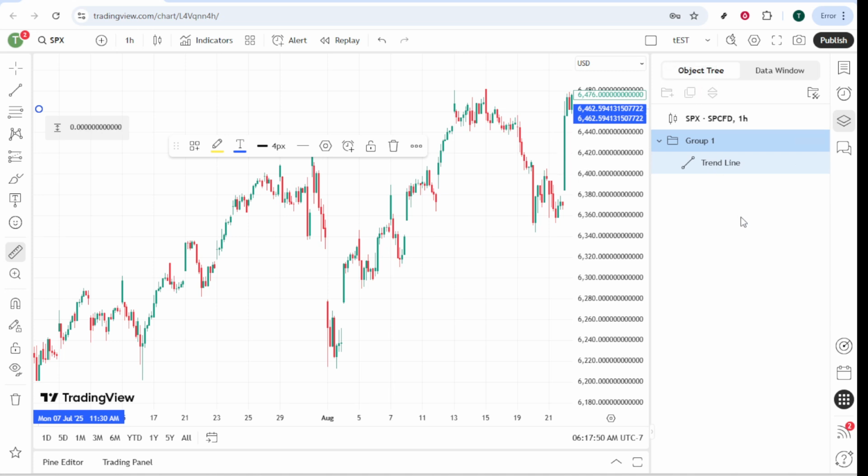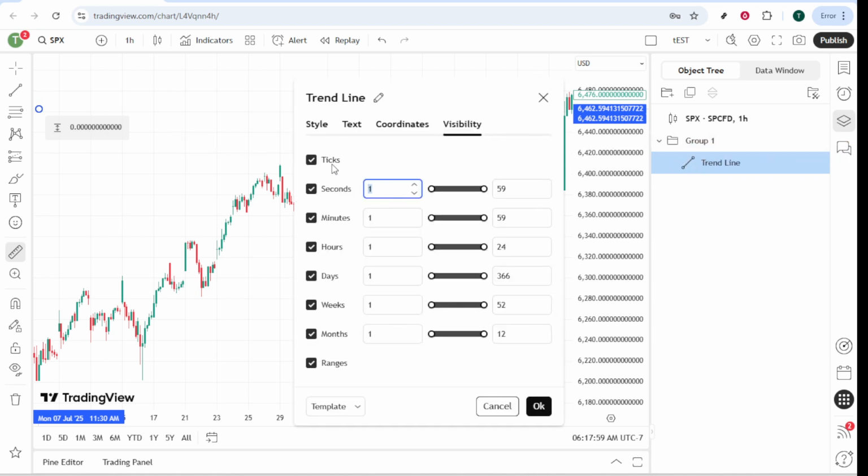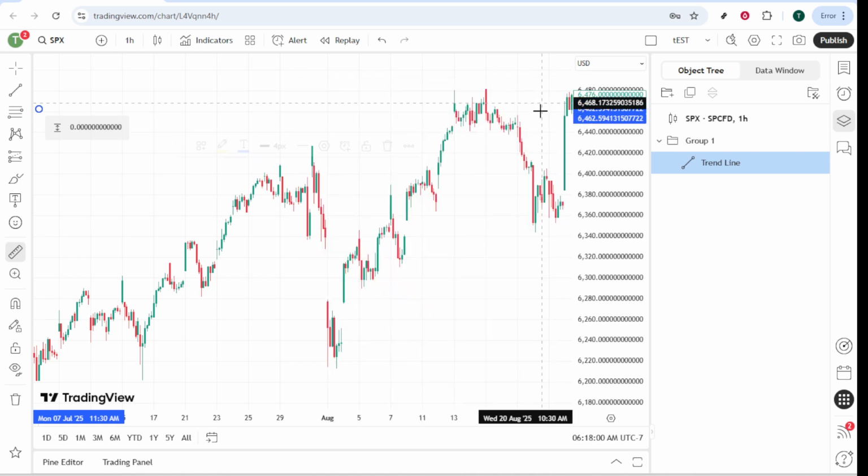If you need to add more drawings later, simply drag and drop any additional items from the object tree into your newly created folder. What's really handy about this setup is the ability to make bulk adjustments. When you select the group folder, you can modify properties such as color or visibility for all the drawings within simultaneously. Moreover, the object tree gives you options to hide, show, or lock the entire group at once.